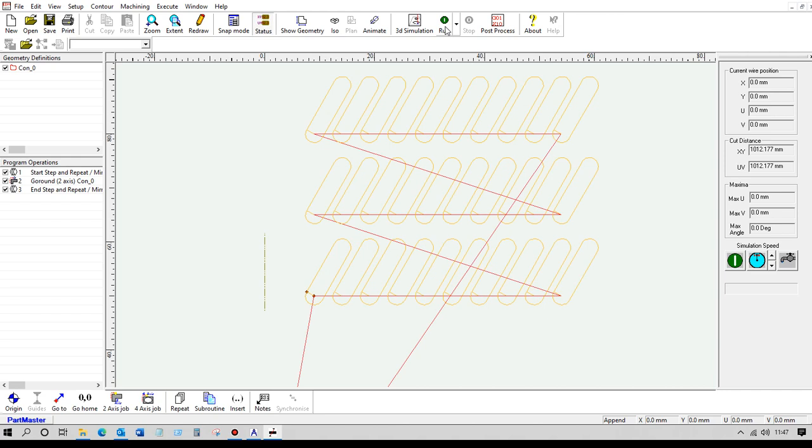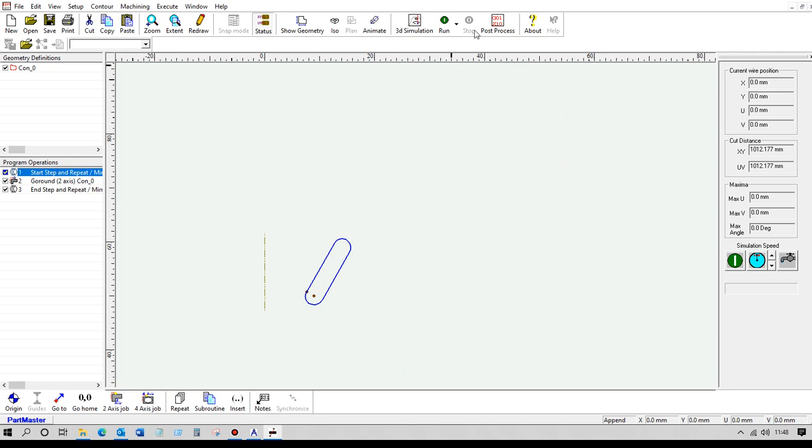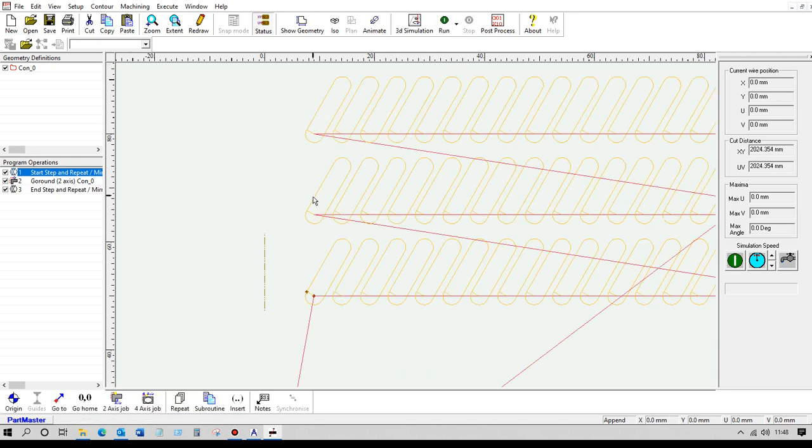of those components. So at any time we can go into here and we can alter the number of repeats or the step over and so on. As well as repeating around a grid, we can repeat around an arc. We have mirror, rotate, scaling, and translate means moving. So whenever we change that, we need to run the program again to see the results of that.